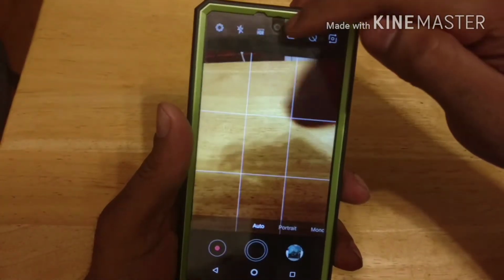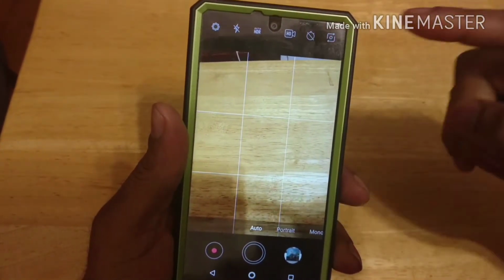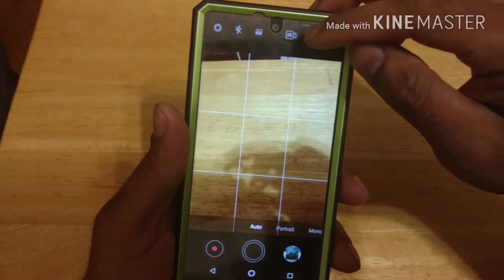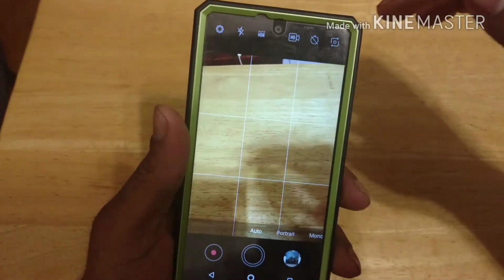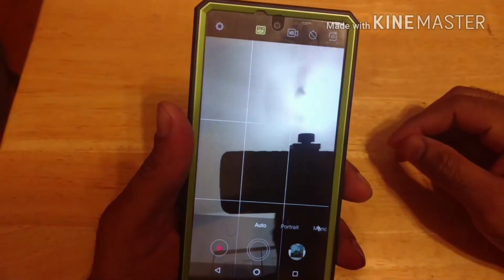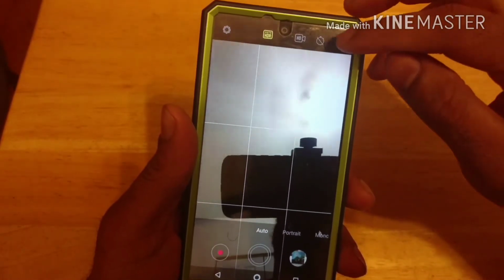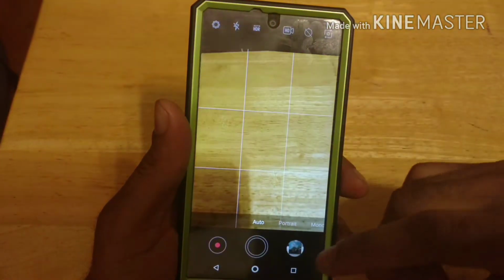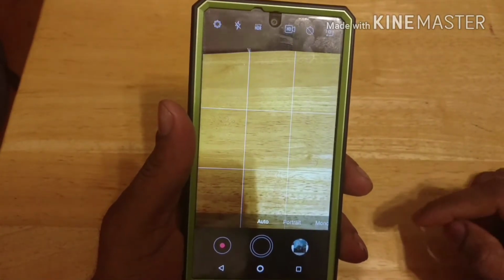Tap it, goes to 4K. Tap it again, 720p 30. That's what that HD stands for. Then you got your timer controls, 2 seconds, 10 seconds, off. Switch to the front-facing camera here. Switch back. Now, video recording, you tap that, you go straight into recording video.